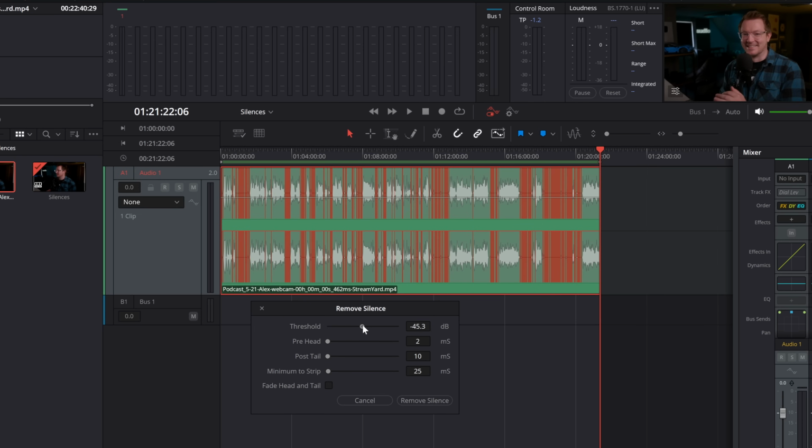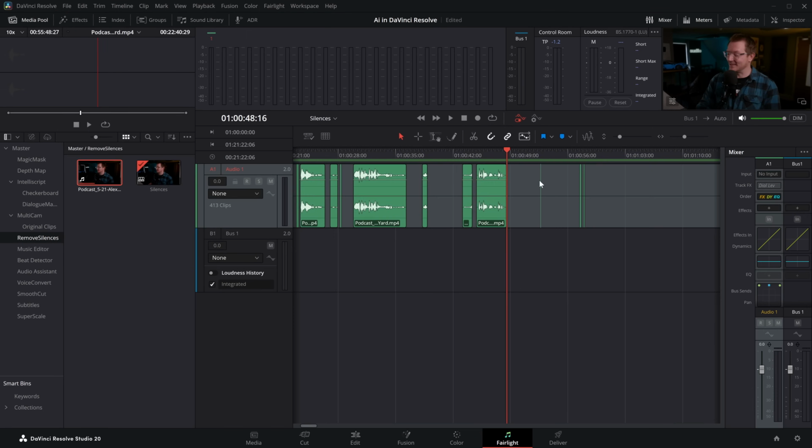I can change the threshold, which is in dBs, so what exactly is silent. The prehead, the point running up to the silence. The post, the minimum to strip. And then we can fade it if we want to. So we can tweak these and we can see exactly what it's doing. And then if we hit remove silence, it's removed all of those silences.